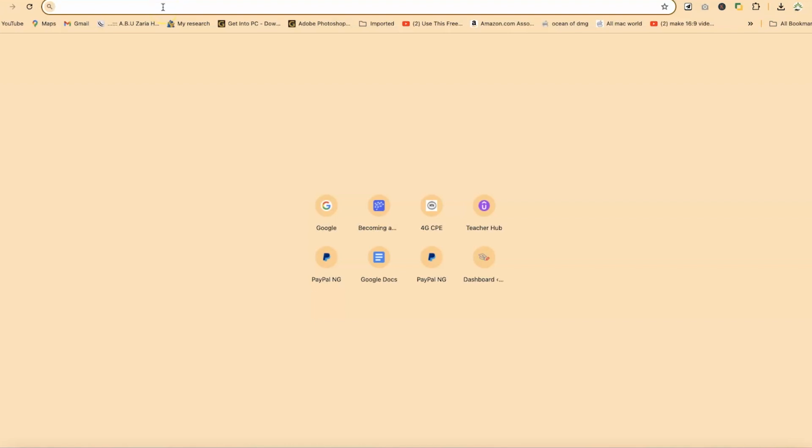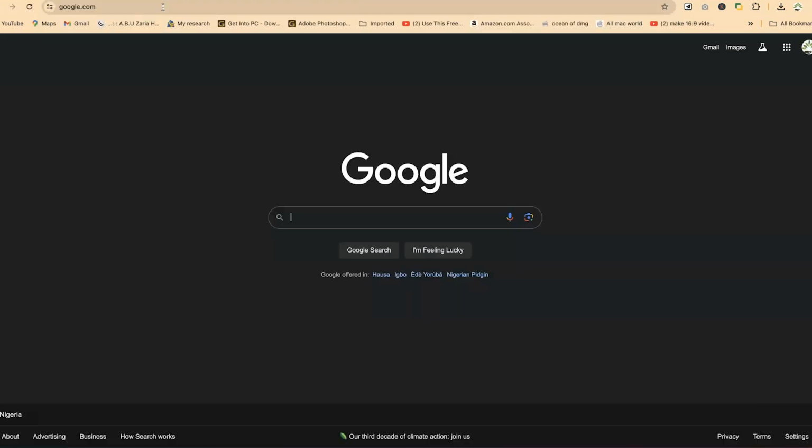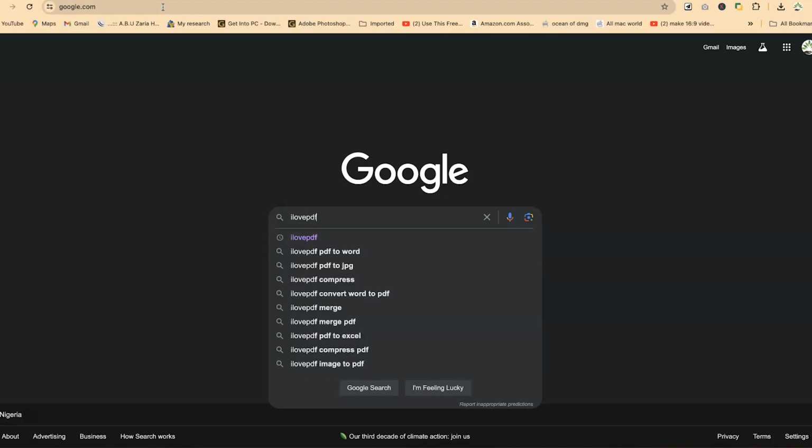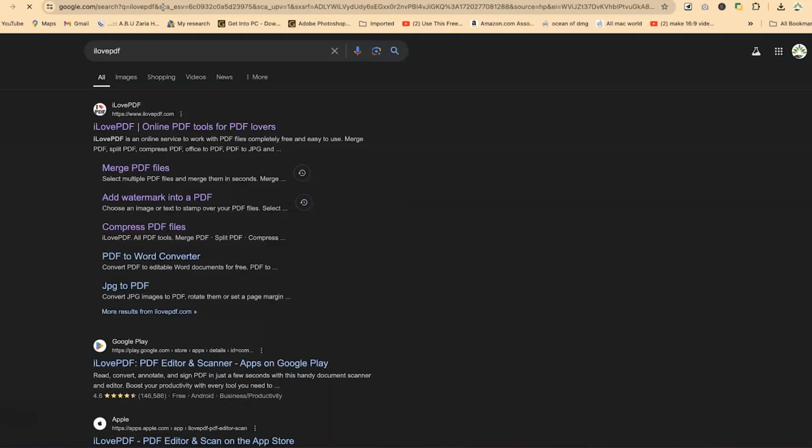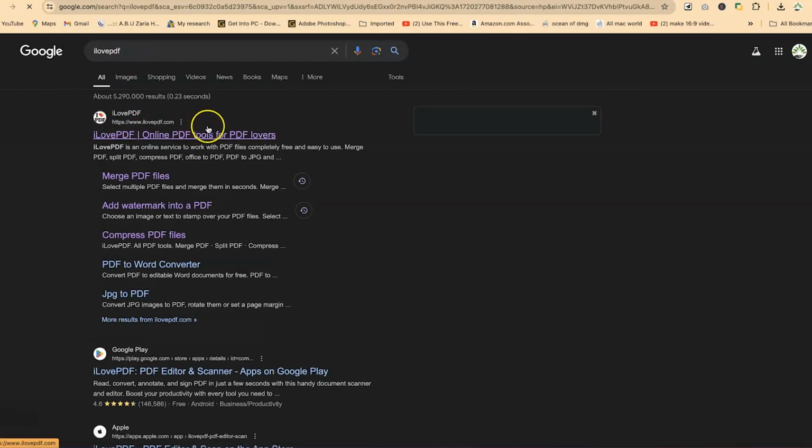You can just go ahead and type in Google as usual. Then you can just type iLovePDF just like so and hit enter. You see it at the first. iLovePDF is an online tool for PDF lovers. Everything here can be done free of charge. There's so much you can do.